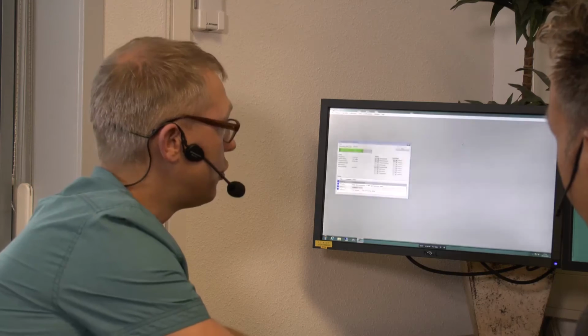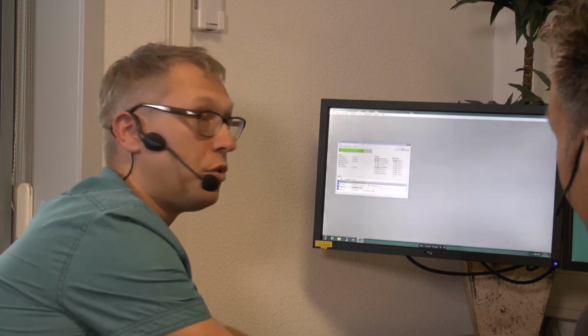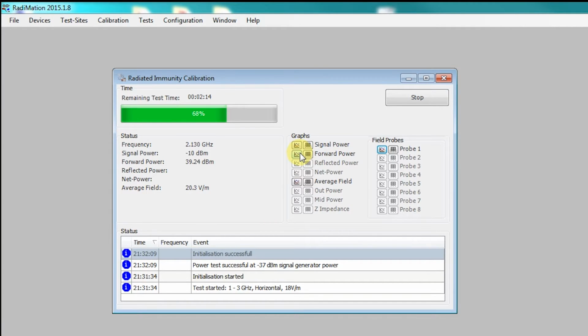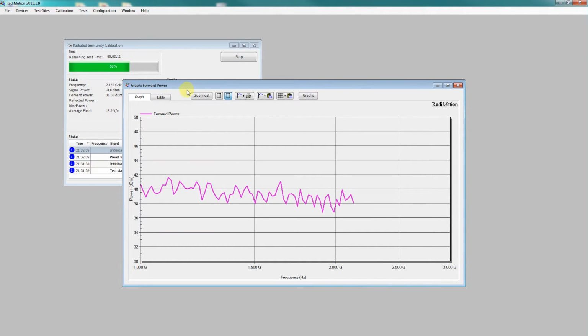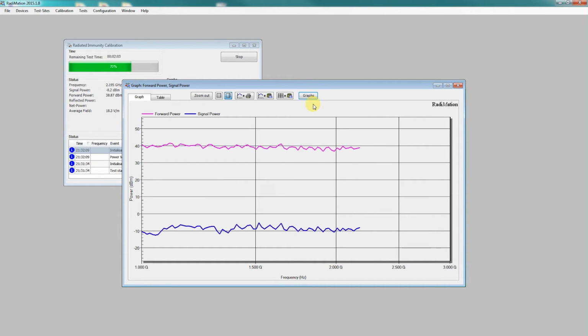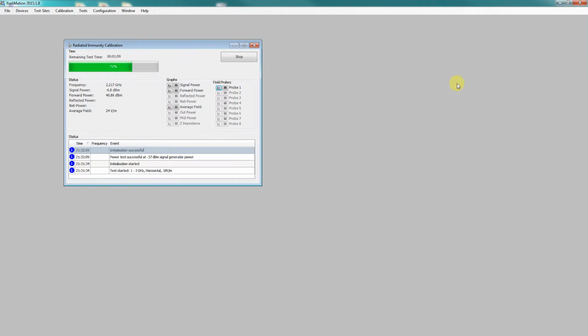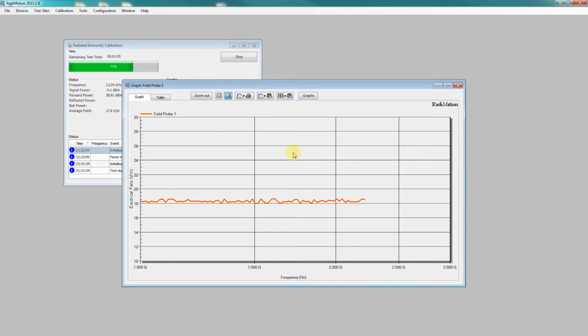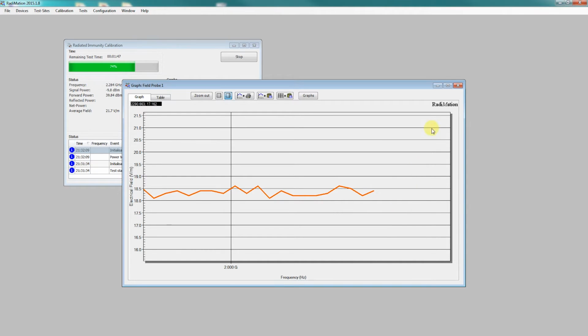John, during the calibration, can you show me some graphs? Yes, during the calibration we can already review all the information. We can, for example, show the graph of the forward power that's being generated, but also the signal power is available. And of course, we can show the field graph of the field that's being generated. And we even can zoom in on the graph to have a very high detail.